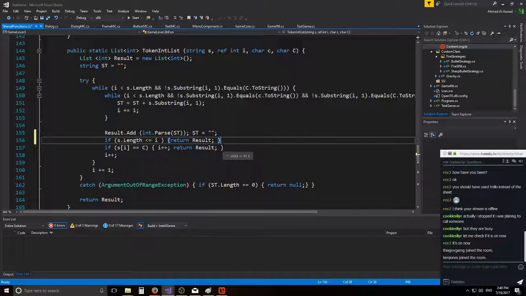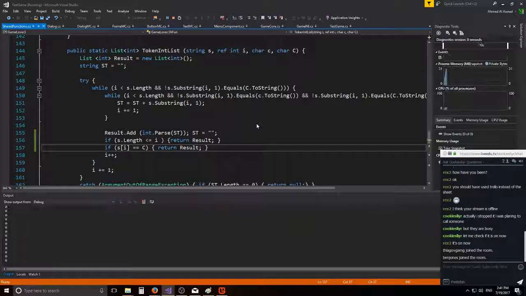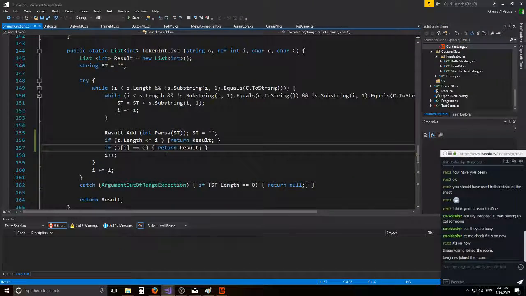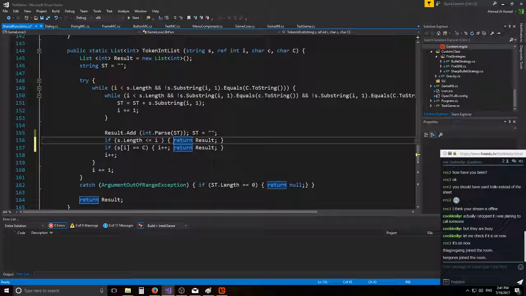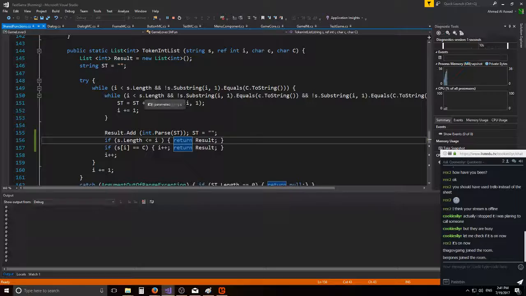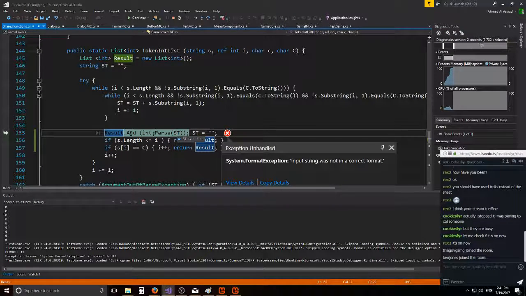Wait, I'm having a headache now. Why am I incrementing I when I return the result? Let's take a look. Oh yeah, I need to return that, because I might use the same string to get more values, like loading a file. But here it ends the file, so it doesn't matter. Okay, let's see the new crash. That's our life, crashing. What now? Alright. It ended with space.